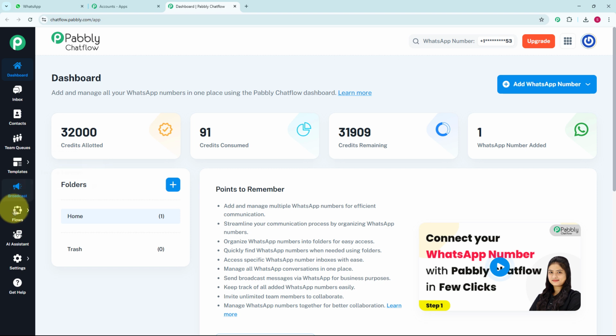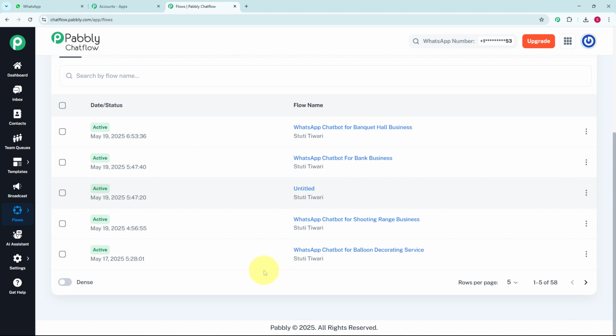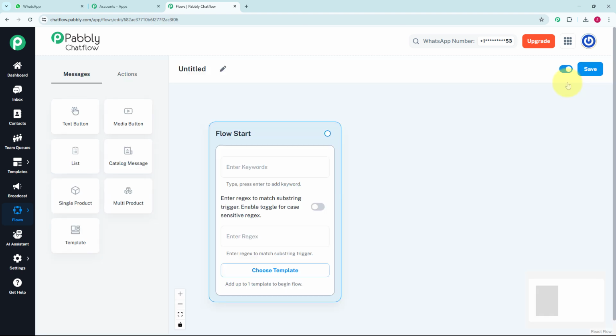Now let's start creating a WhatsApp chatbot. For that you just have to access flows. So just click on flows and start creating your WhatsApp chatbot. Once you will click on flows, you will get this flow builder page, and here you can see these are the flows created by me. You can also add your own flow. For that you just have to click on add flow button.